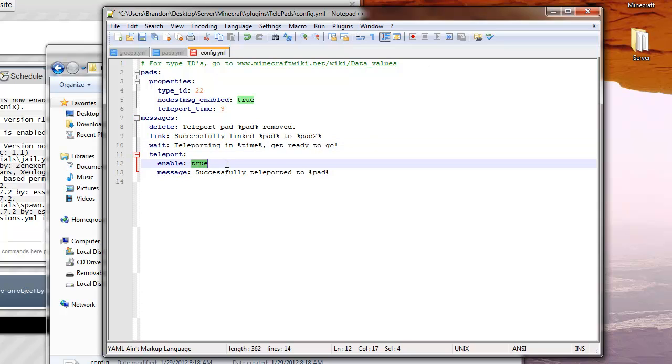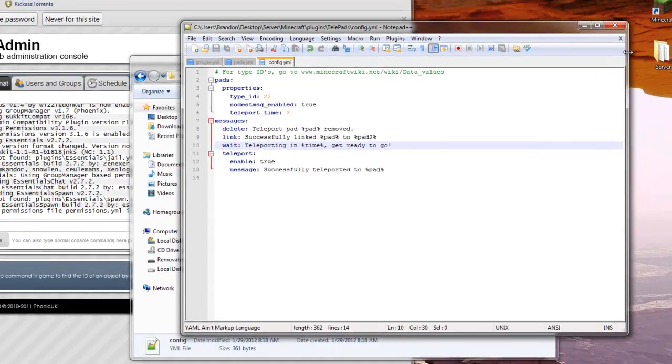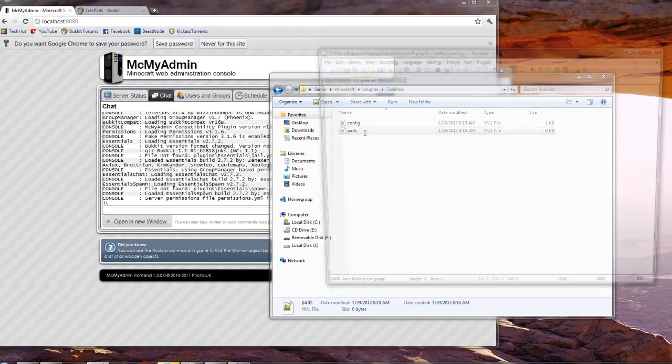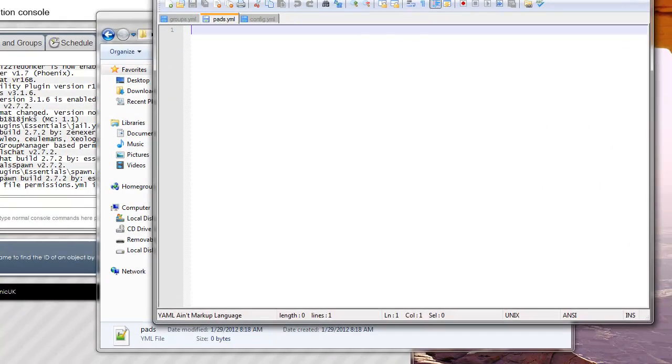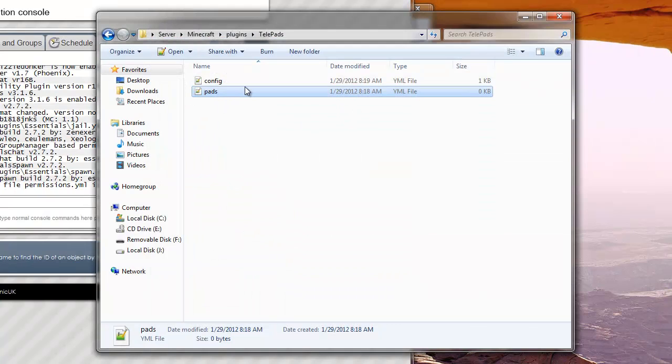Now teleport true, you're obviously going to want that, and you can edit these messages as you please. There's also the pads, but it's recommended that you do not edit that manually, because that is just where the data saves. So now let's get into the demonstration.